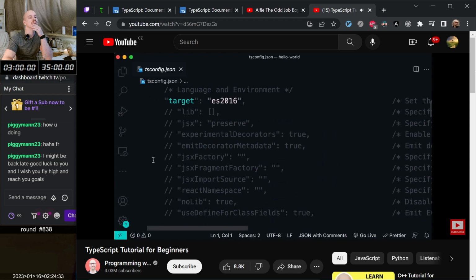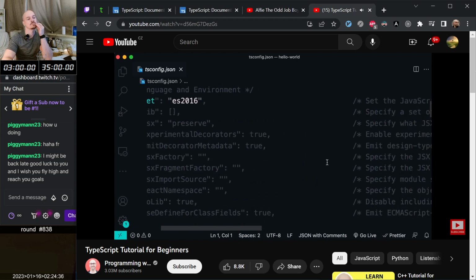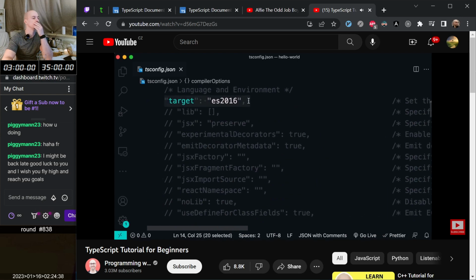And in case you're curious, in front of each setting, you can see a description of what that setting is for. So let's talk about a few of them in this lesson. The first one is target, which specifies the version of JavaScript that the TypeScript compiler is going to generate. This is set to ES2016, which is an old standard and it's been implemented in all browsers out there.